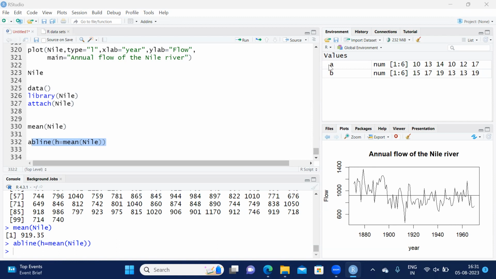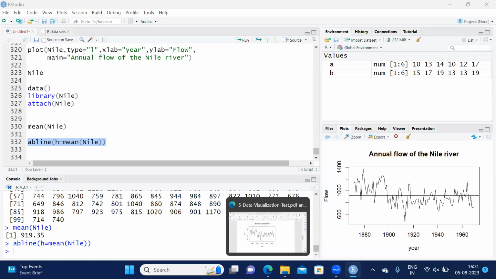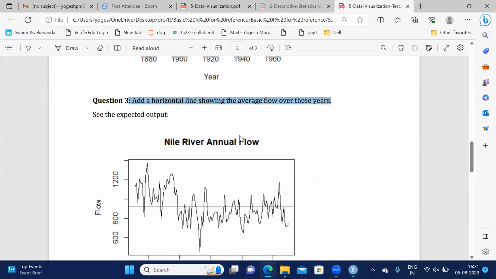Is this clear? Those who are listening, check this out in the chat box as well. I'm sending it to you. First of all, get that visualization and then just draw a horizontal line, right? The question which they asked us, this is the answer for the question. I've sent it to you in the chat box as well, right?